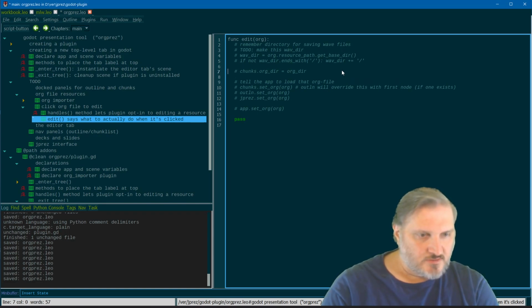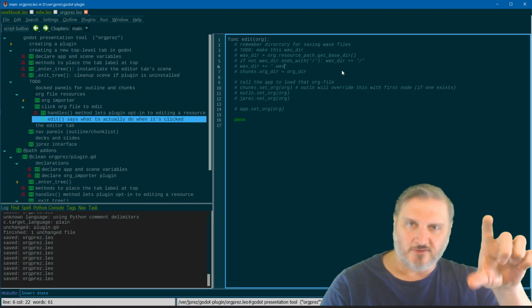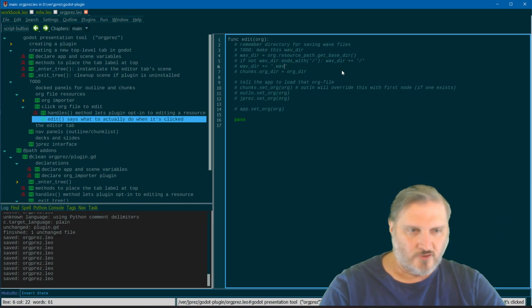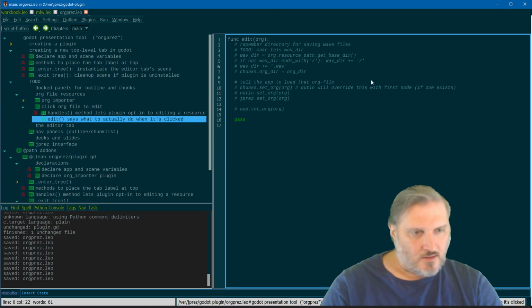And then really there's, again, copying this little file. wav dir plus equals .wav. So I'm making a hidden directory inside that directory for the wave files, so that way they don't clutter up the tree, and we can ignore them and that kind of thing. But I don't like checking in all that.